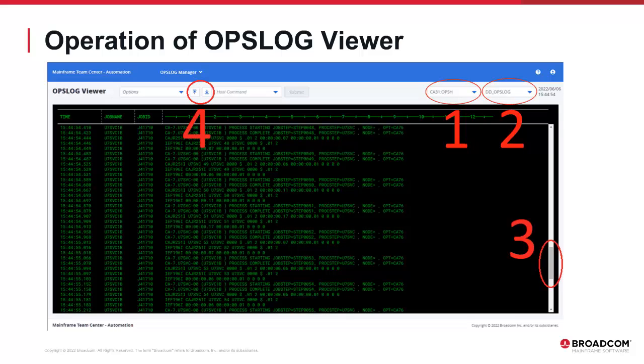This slide shows the controls for selecting and viewing an OPSLOG. You must first select an OPS MVS instance name from the system drop-down list, which is labeled number 1. Instances are named by LPAR and subsystem ID. The most recent OPSLOG records from the live OPSLOG for that subsystem are presented in the display window.